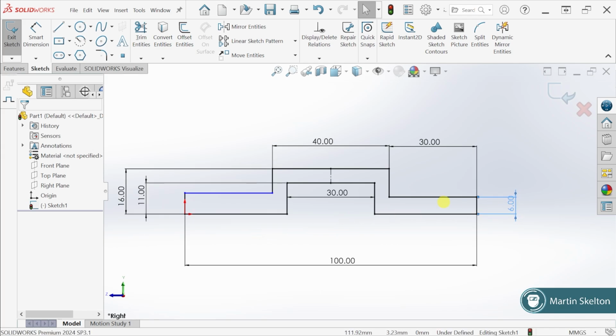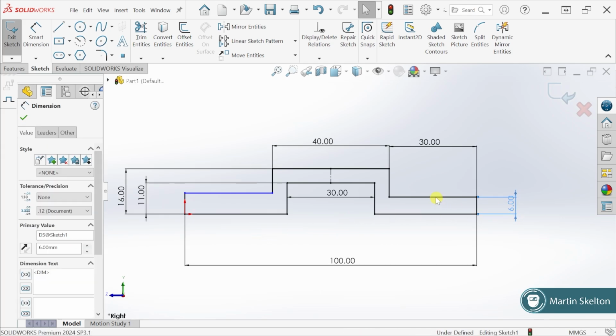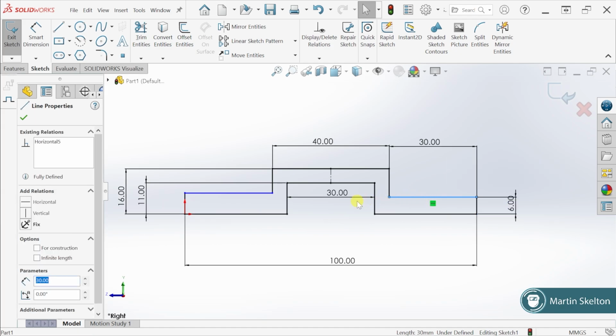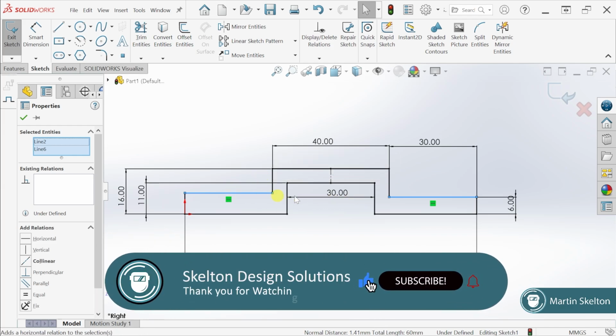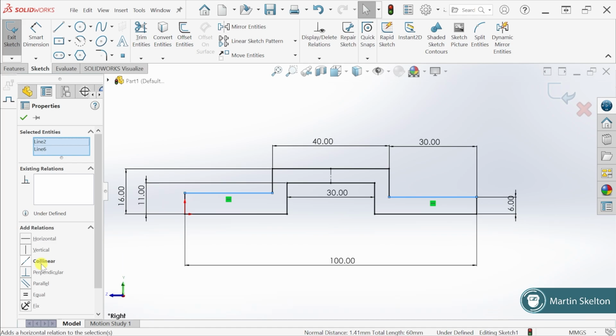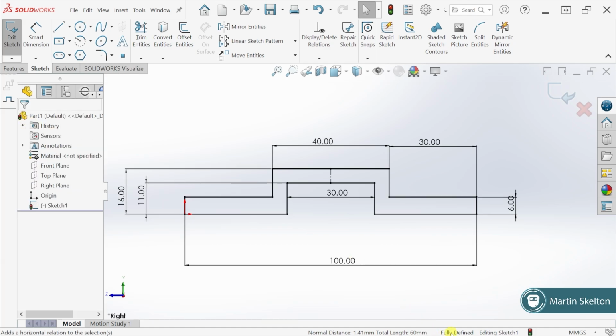This line over here is 6 millimeters. Well, if I took this line, hold down my shift and press this line, I can line up these two lines. So if I was to use a horizontal, that just means that the line is horizontal. But there is something else here called collinear. And collinear would be in the same direction. You can see that even the software suggests it's probably collinear I'm looking for. If I press collinear and now press OK, fully defined. Everything is locked in nicely for me.